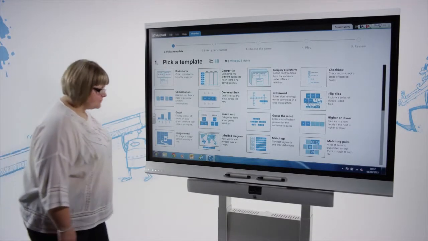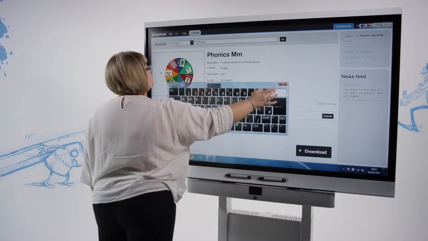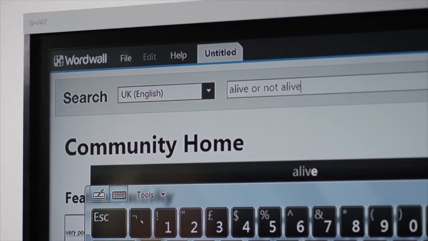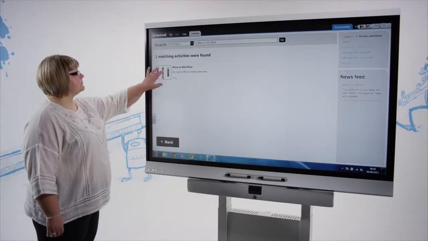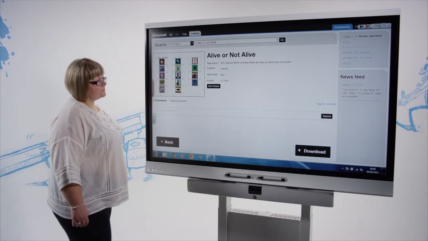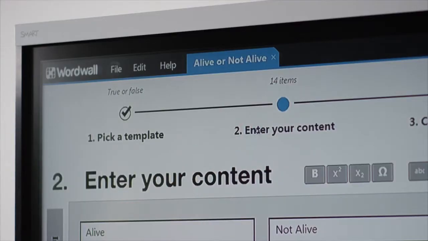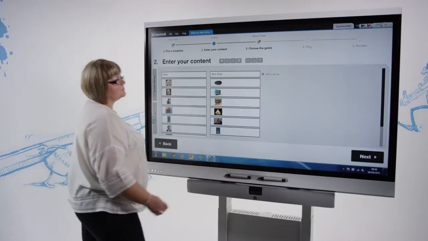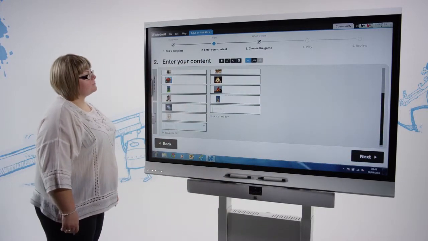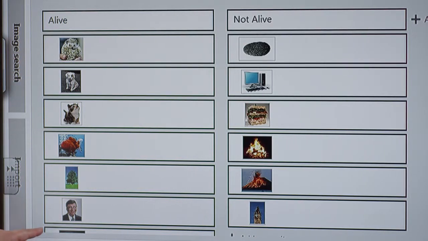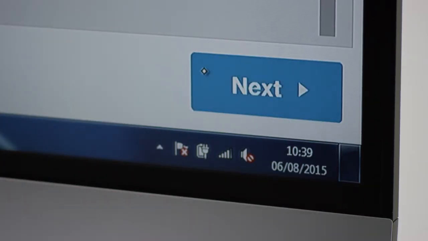Let's search for a game using the Community feature at the top right of the screen. A brilliant game to search for is Alive or Not Alive, which uses the template True or False. Once downloaded, you can click on Enter your content, so you can see the actual content used to create this game. At this point, you can amend or add more content if you wish. The true side is on the left, and the false side is on the right. Just click Next to move the page on.